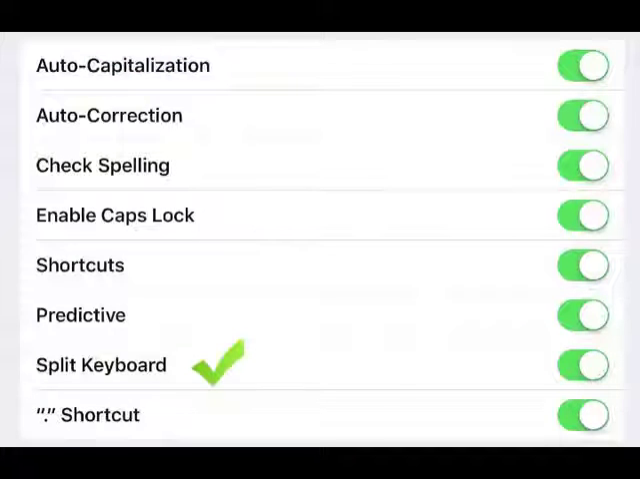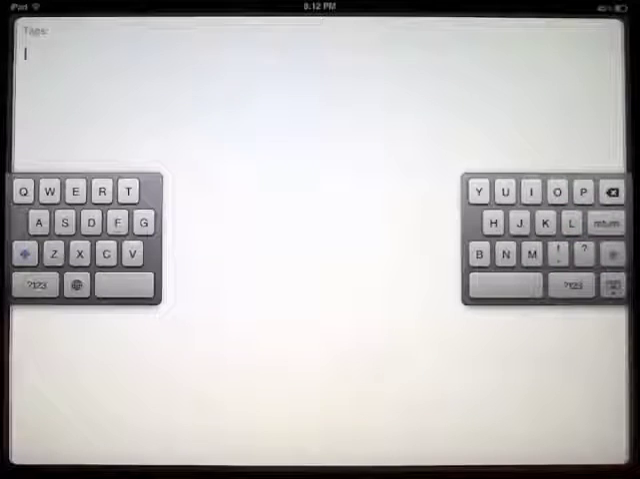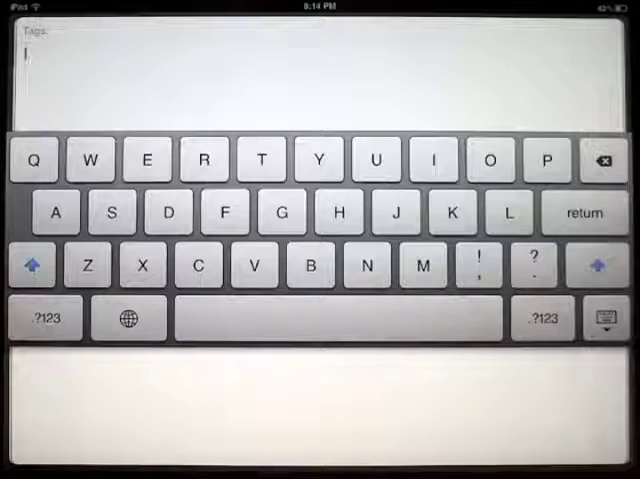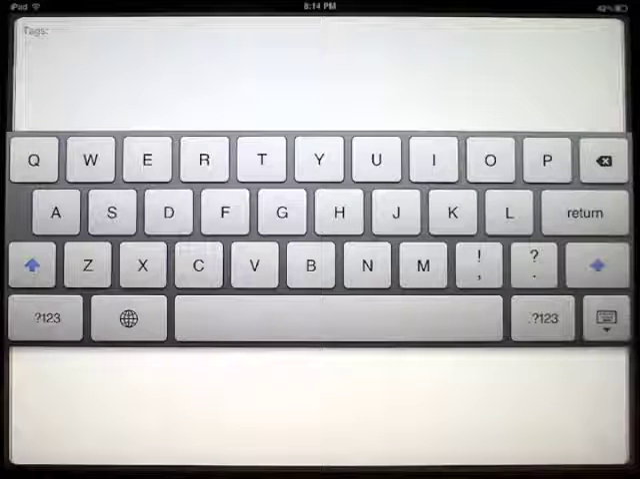Let's take a look next at that split keyboard option. If you want to type with your thumbs while you hold the iPad in both hands, you can split the keyboard so that you can do this. You can also use that split keyboard function to move the on-screen keyboard higher on the screen. Let's see how this works.